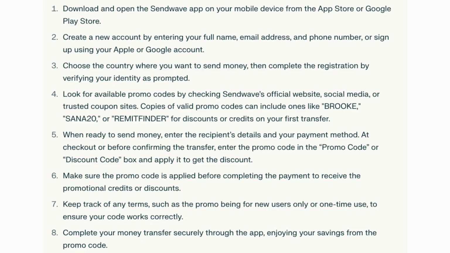Keep track of any terms, such as the promo being for new users only or one-time use, to ensure your code works correctly. Complete your money transfer securely through the app, enjoying your savings from the promo code.